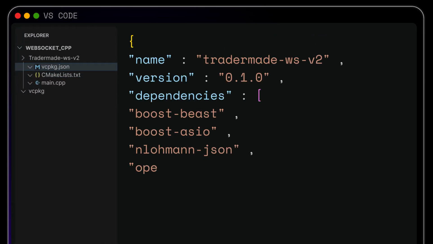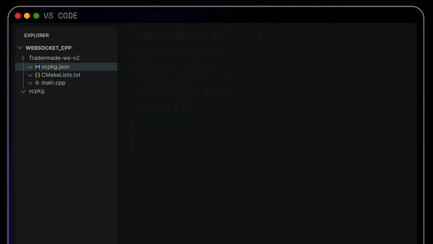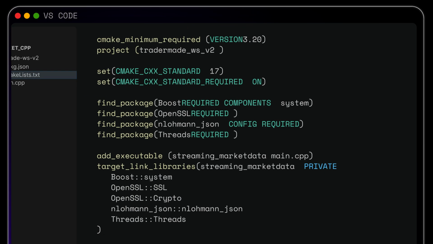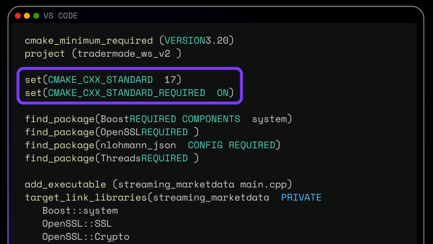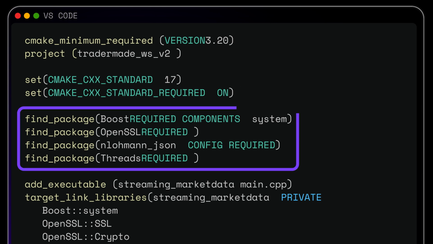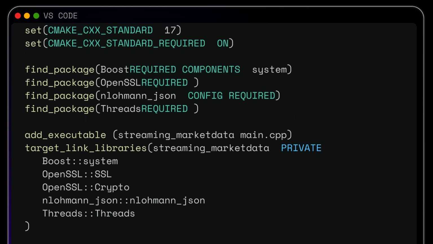Open vcpkg.json. Here, we define the libraries required for this build. Next, CMakeLists.txt sets the C++17 standard, finds the required libraries, and builds the final executable, streaming market data.